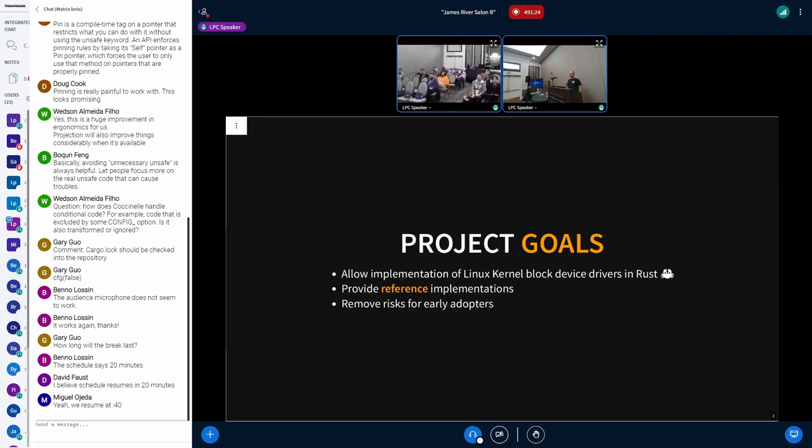We also want to provide reference implementations for if you want to go about and build a block device driver in Rust, how do you do that? We want to provide some material you can look at to get an idea of how to do it. And we also want to provide the existing storage community with something to look at. By implementing stuff that the community is very familiar with, they have a starting point for the Rust stuff.